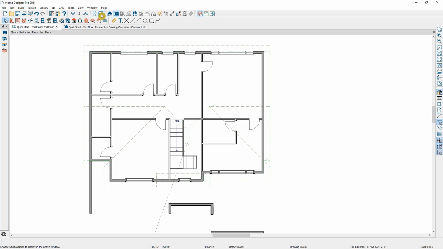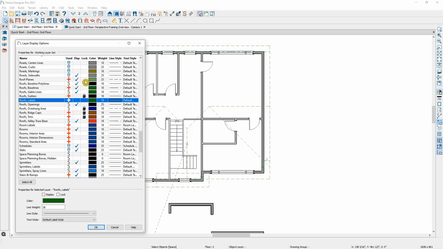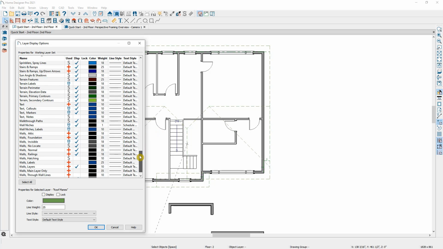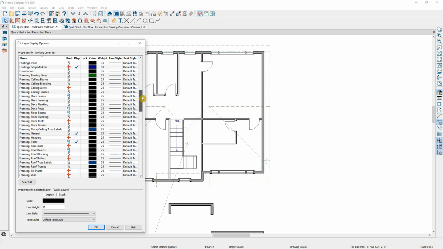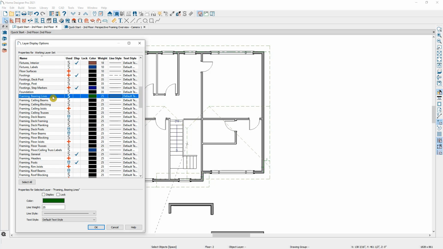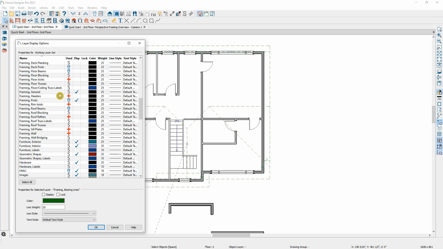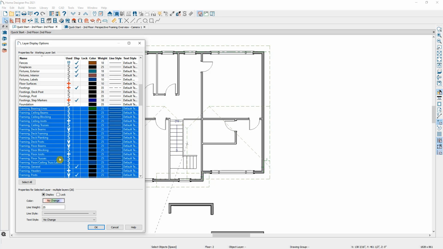If we go to our layer display options, let's just go ahead and turn off the roof planes label. And let's make it a little bit easier to see where our framing is locating in relation to our walls by turning off the wall fill layers. And then if we go up to framing, if you're using Home Designer Professional, you'll have framing layers that you can turn on and off. And so what I'm going to do is just select down here, hold Shift on my keyboard and come up here, and then check that I want to display them, and click on OK.